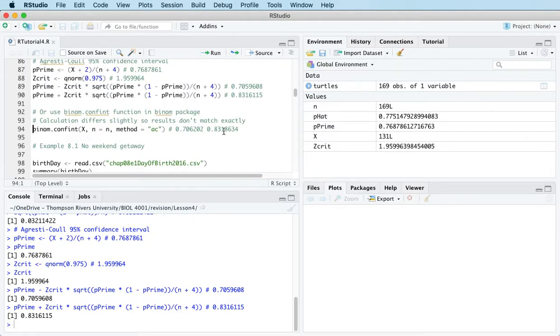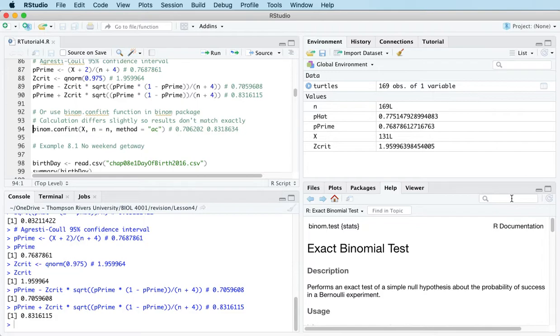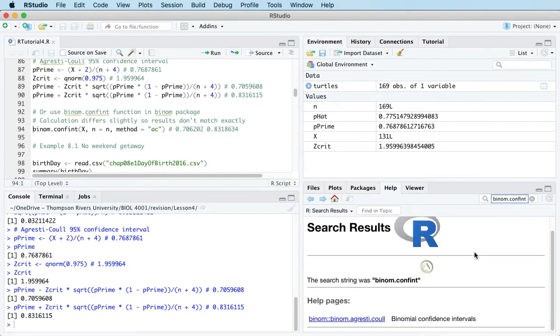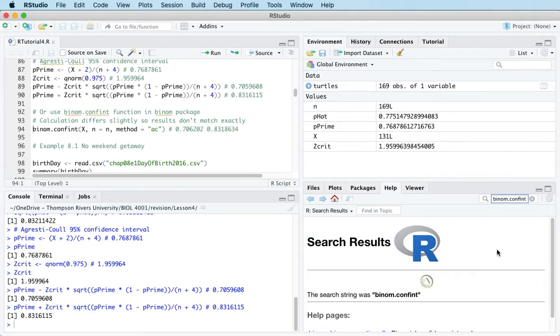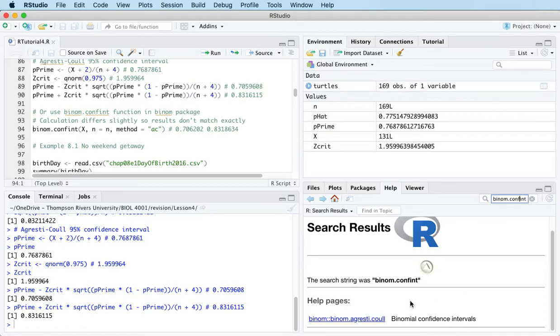Alternatively, there's a built-in function in R called binom.confint. So we can take a look at that to get more information. Okay, and it's telling me it can't find it. It's good that this happened, because I can show you what to do if this kind of thing happens. If it doesn't find the function right away, you can look down here, and it'll maybe give you some links to try. In particular, the first piece of this link here is telling you that it's the package binom that I need. So I forgot to load that package.